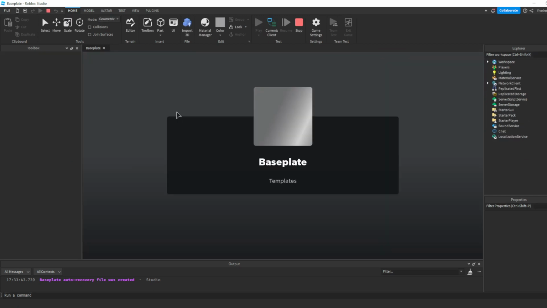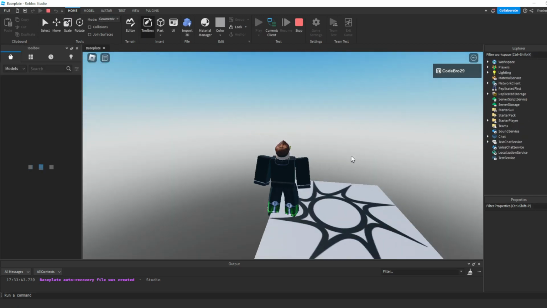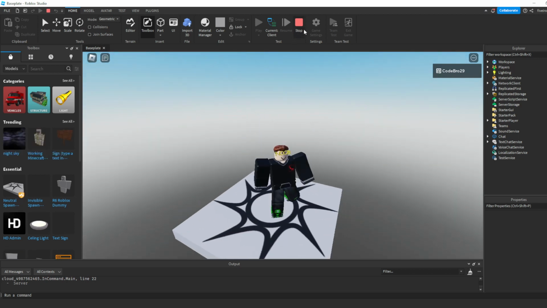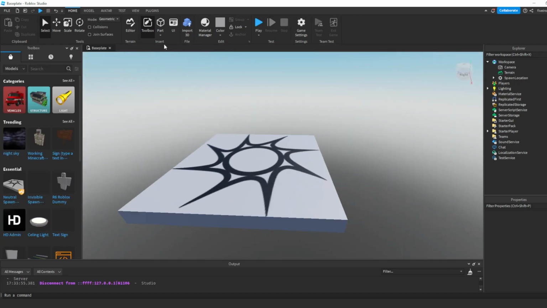Once you hit play, you're going to notice that you are in your game, and there's not much to do now, so we're going to go ahead and make an obby. To stop playing your game, you press stop. Okay, let's go ahead and start with some building.